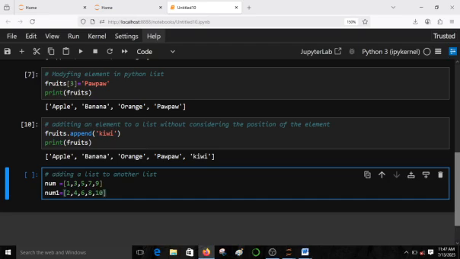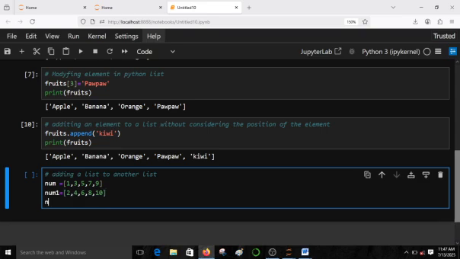We want to join these two together. So what do we do right now? We take the first list we created, dot extend, and extend with the second one.